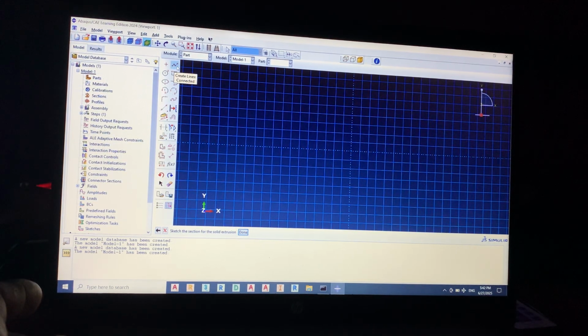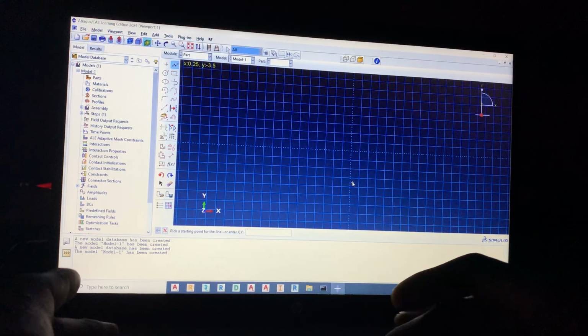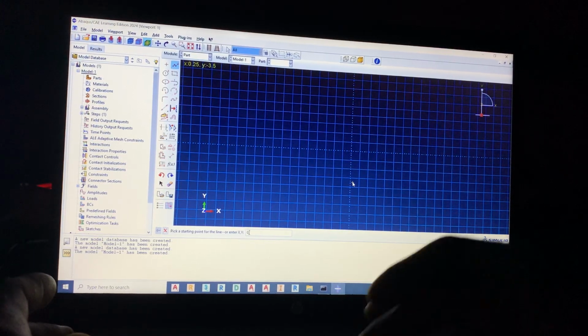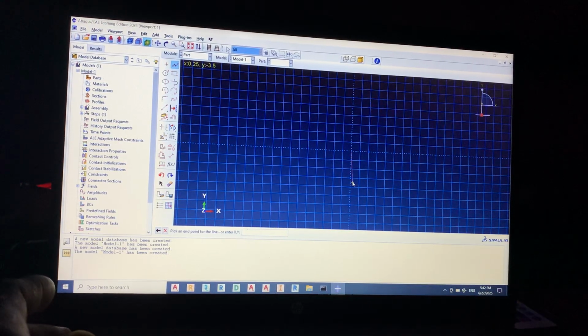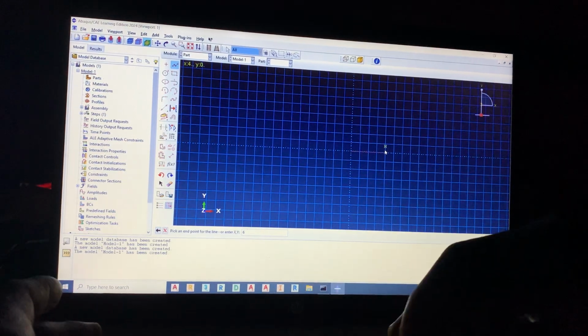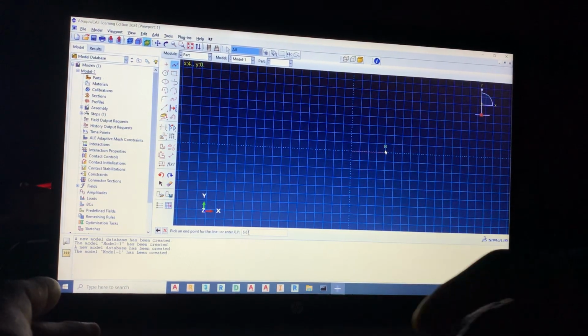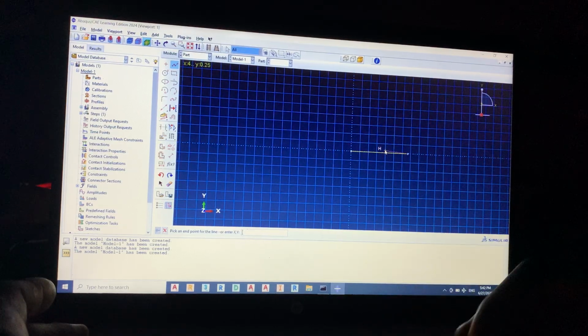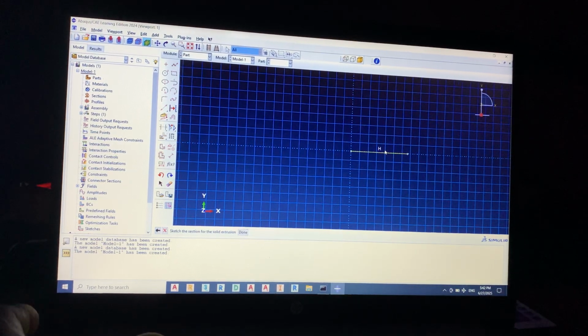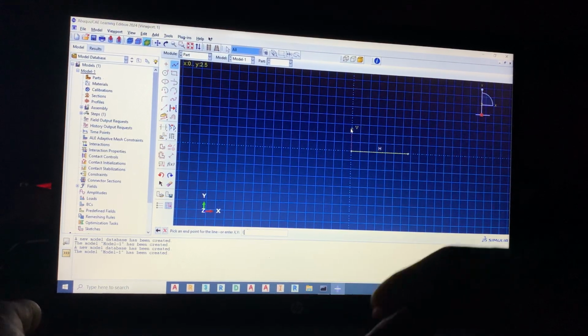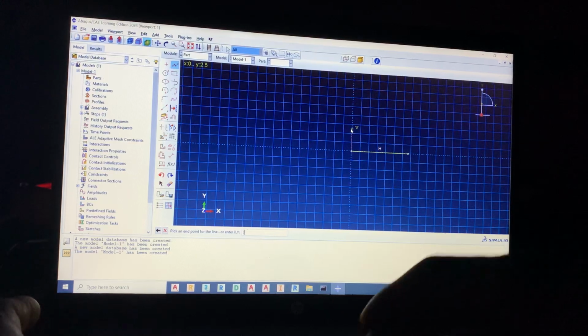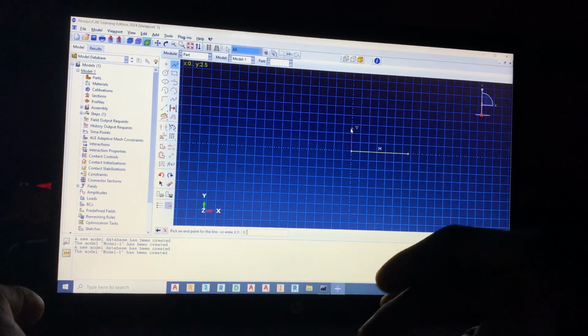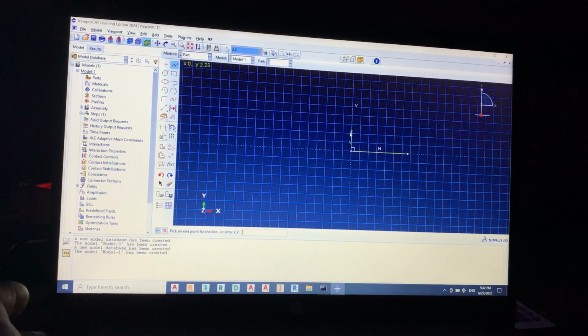Now I will create a line, then I'll enter the coordinate 0, 0. Then this point will appear. I'll enter now 6.67, 0, enter, then escape, then create line again. Come and click here, click 0, then 0, 10, press enter.